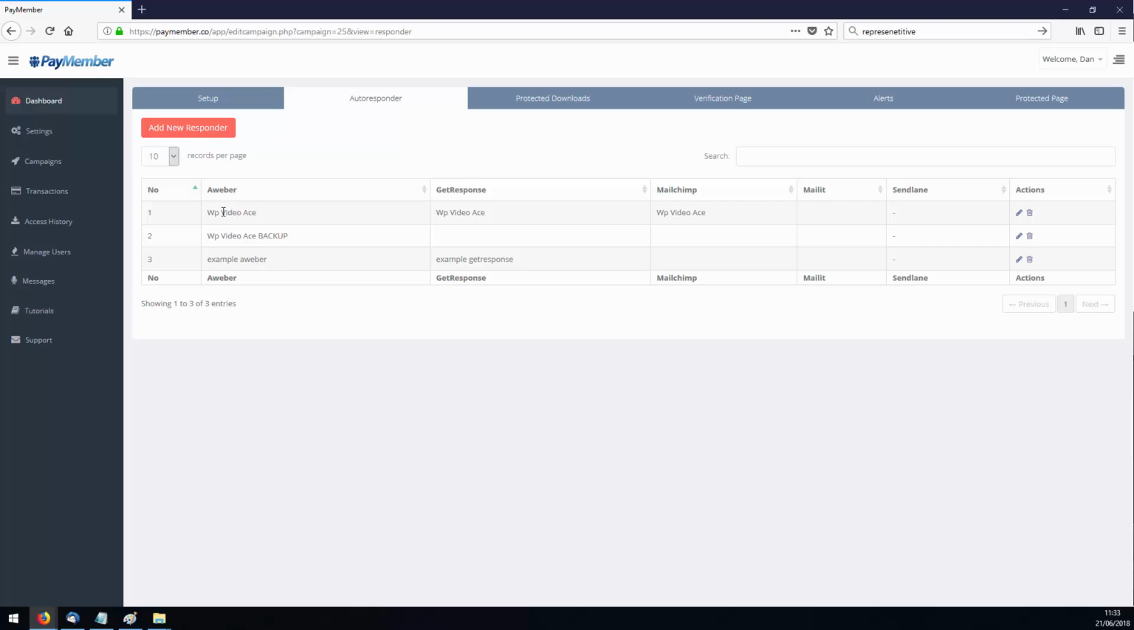We'll get it to a WP Video Ace backup, example Aweber, we'll get it to these two GetResponse accounts, and we'll get it to this MailChimp account. So not only is it just going to one autoresponder, like all other membership softwares do, we're actually sending it to 1, 2, 3, 4, 5, 6 different lists, 6 different lists across 3 different responder services. How amazing is that?